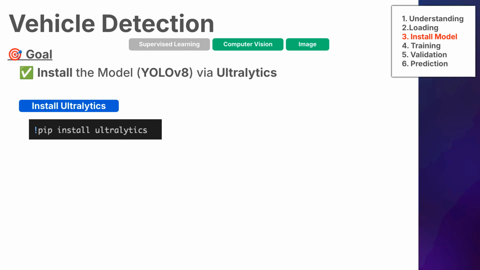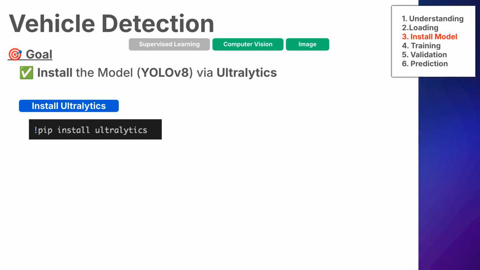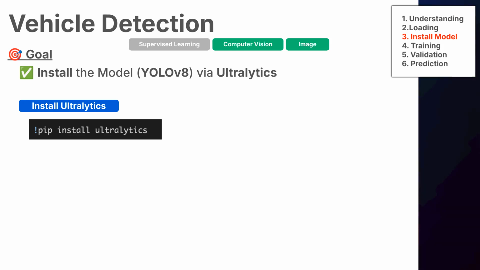If you're using Google Collaboratory, before installing anything, it's important to switch your runtime to use a GPU. This will significantly speed up training. At the top menu, go to Runtime and change the runtime type. Under Hardware Accelerator, select GPU. Then click Save. Once you've set the runtime to GPU, run this command in a code cell to install Ultralytics. If you're using Jupyter Notebook, you don't need the first exclamation mark.